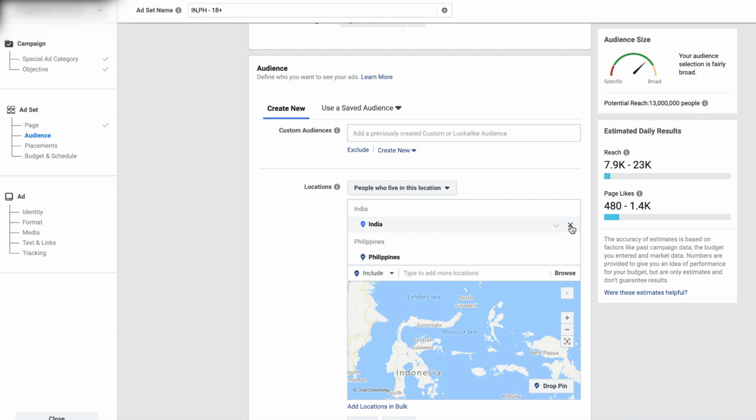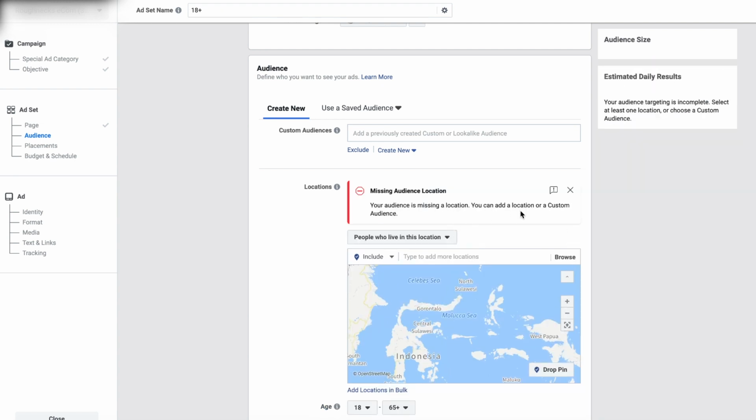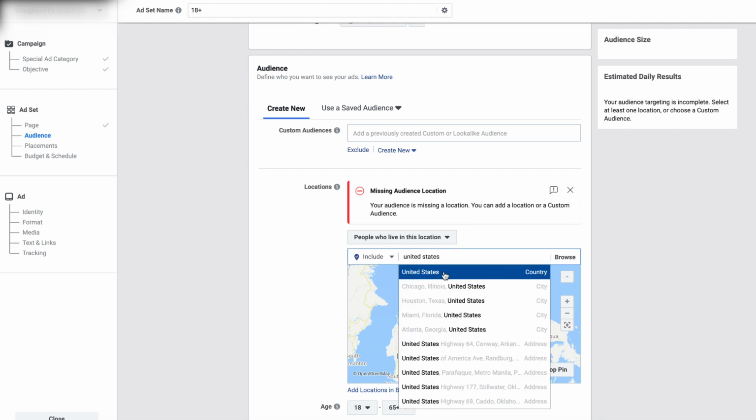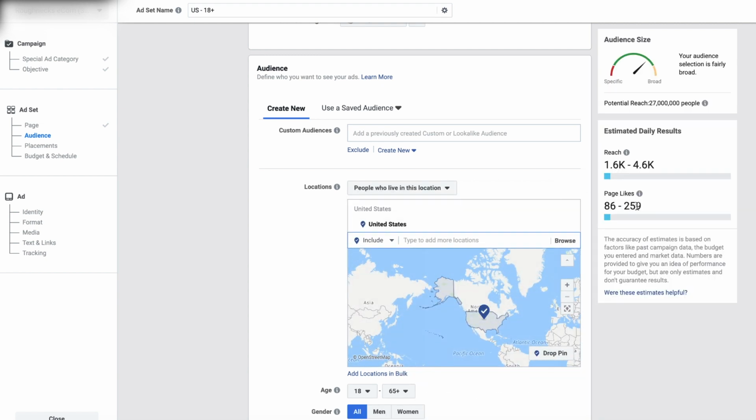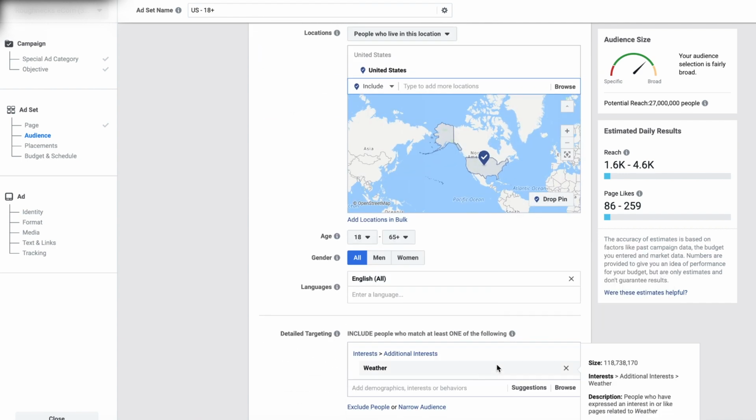So in my case, I would not go for these people. I would go for people who live in the United States. Okay, so the United States overall. Notice how the page likes drop significantly based on just that. Nothing else changed whatsoever. The interest didn't change, nothing.